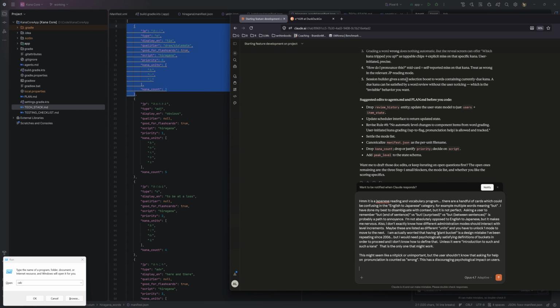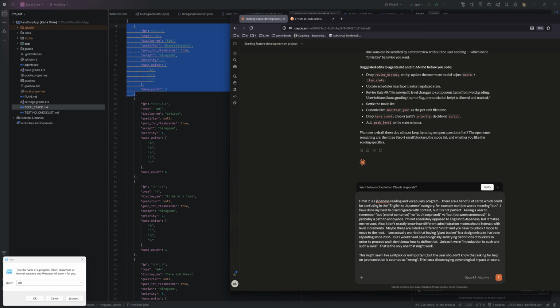Okay, Session Builder gives a small selection boost to words containing currently due kana. A due kana can be satisfied by a word review without the user noticing, which is the invisible behavior you want. Precisely. Suggested edits to agents. Okay, drop review history entity, update scheduler. Alright. Let's make sure everything is decided before you update.